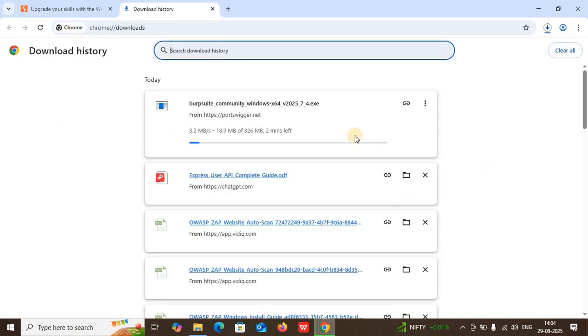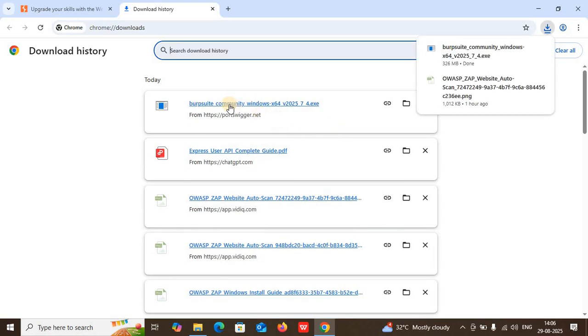Let us wait for a few minutes. Here it is showing 2 minutes. So let us wait for 2 minutes. It will download, then we will install the Burp Suite application. The download is going to complete. Let us wait for a few seconds. It is finishing the download. The download has been completed.